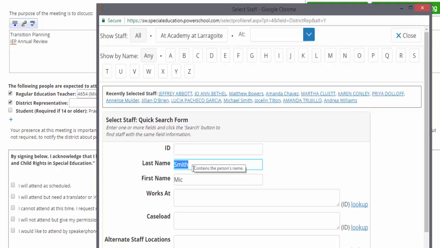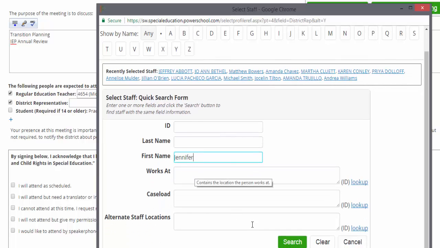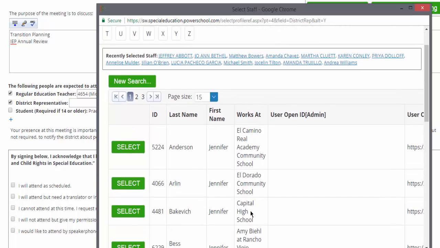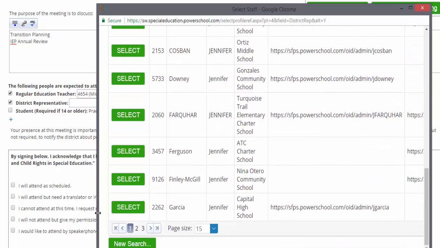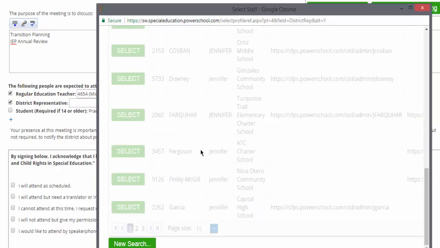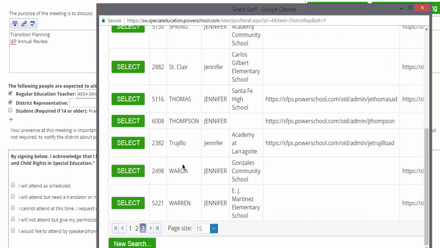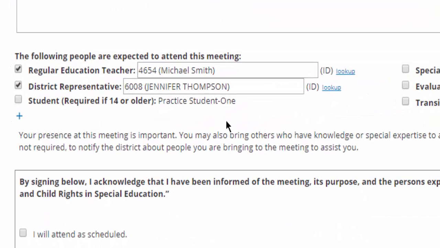I'm going to go ahead and choose a different name. I'm going to choose Jennifer Thompson, but I'm just going to put in Jennifer and then click on search. And as you can see, Jennifer is a more common name. So I might have to look for her. And there she is right here. I'm going to go ahead and click on the green select right by her name.